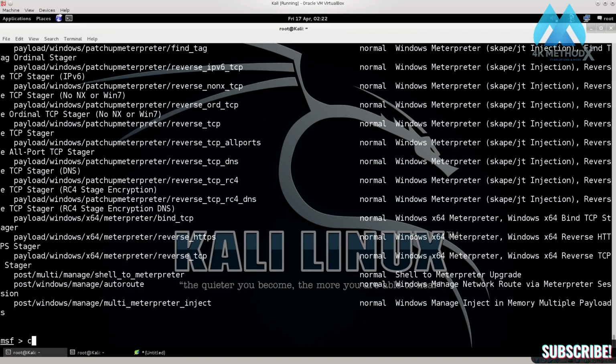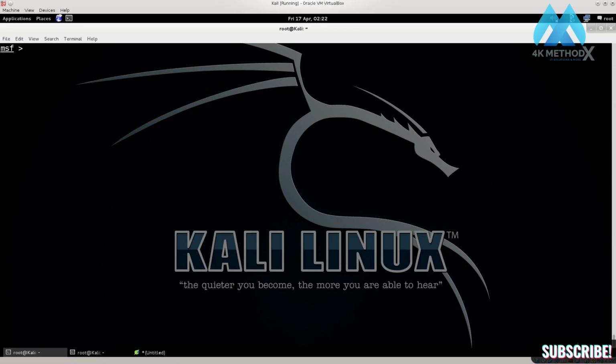Anyway, let's just go ahead and clear the screen. Now that you have some of the basic options, in the follow-up tutorial I'm going to come back and actually generate a reverse shell and see how it works. There will be a demo.